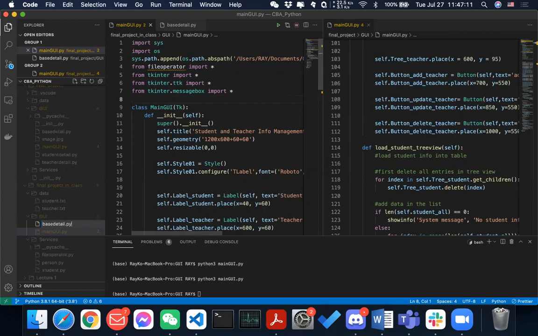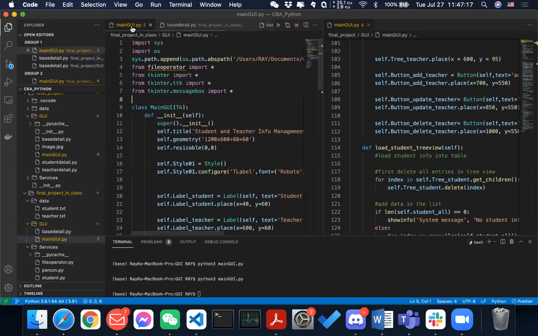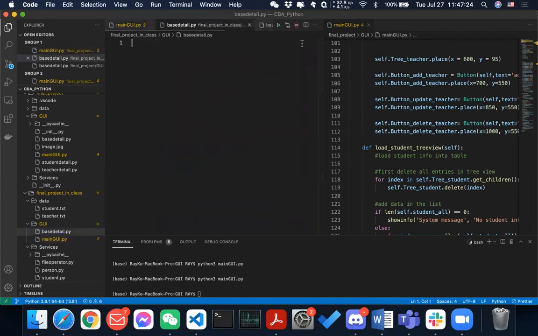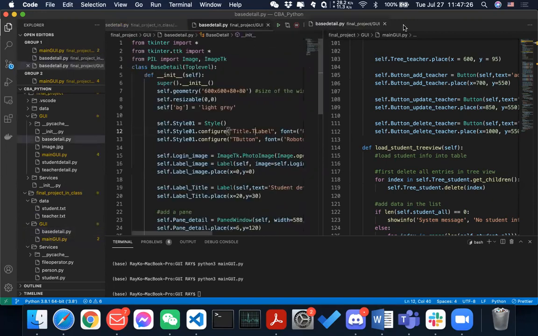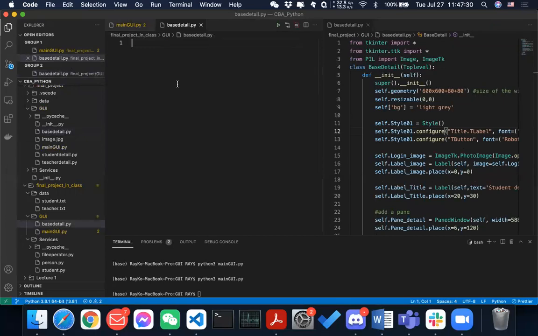Okay, so base_detail.py. What does base_detail.py do? It is another pop-up window. Let me move this here. This base_detail.py is just a framework that is used commonly for students and teachers.